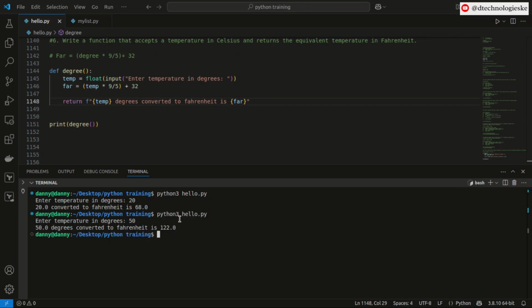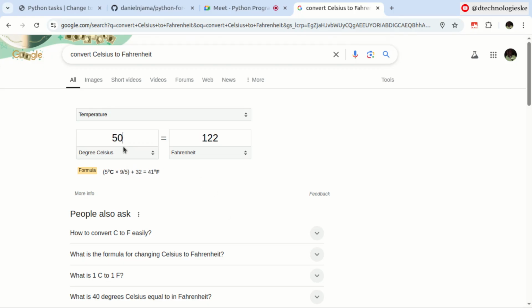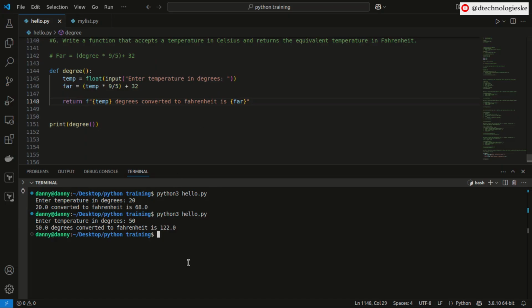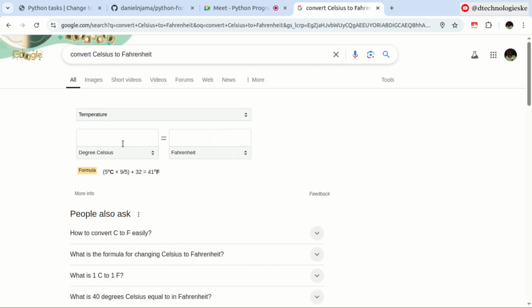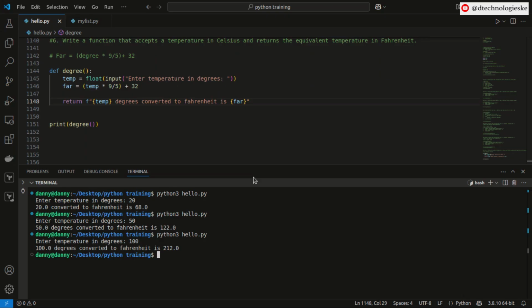All right, let's try something else. 50 degrees, we have 122. Let me have 50 here. All right, we have 122. And again, in case we have 100 degrees converted to Fahrenheit is 212. If we have 100 here, all right, so that is it. That is how to go about it.